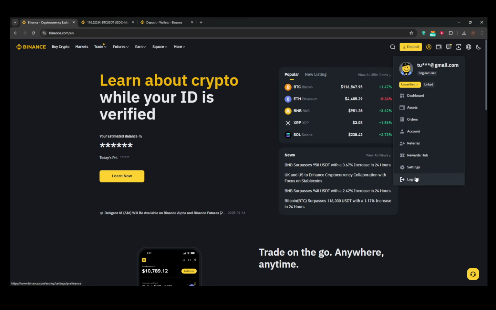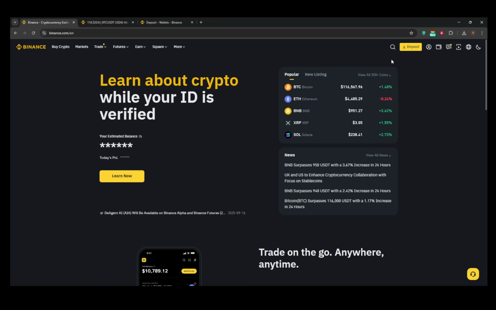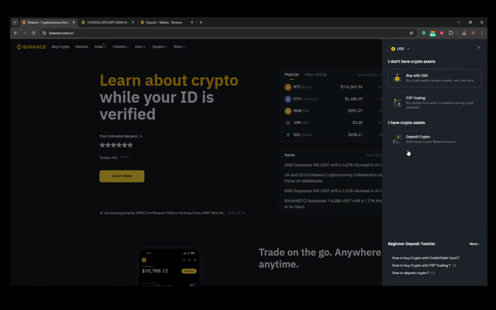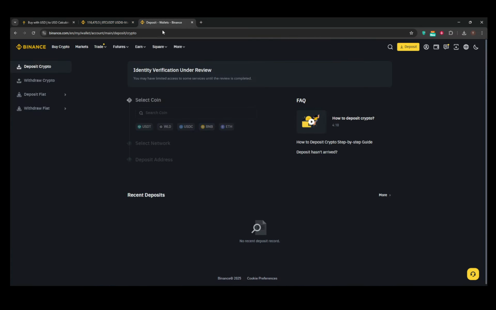Once you're logged in, the next step is to navigate to the deposit section. If you're using the mobile app, look towards the bottom of the screen. For those on the website, you should find Wallet at the top. Tap or click on Wallet, which is your gateway to all your cryptocurrency transactions. From here, you'll want to select Deposit. This is the option that starts the process for receiving funds into your Binance account.